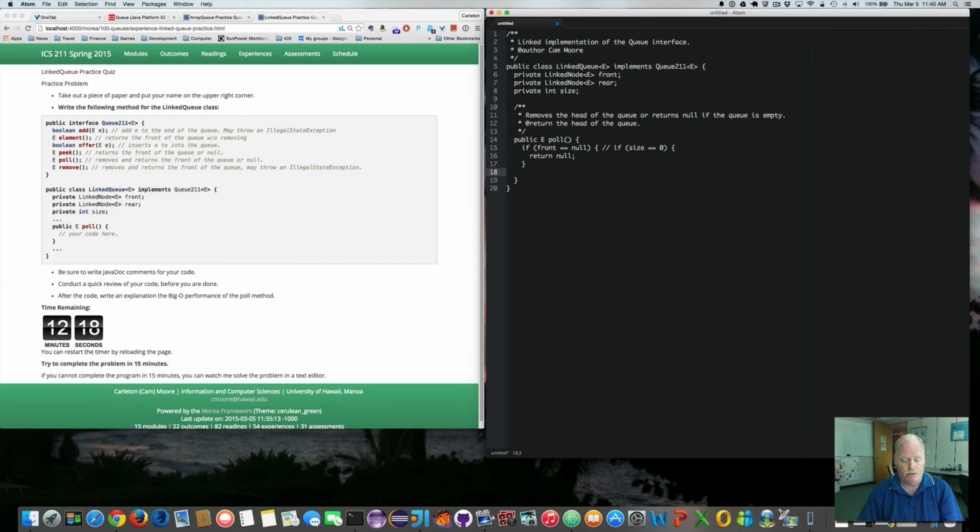Now we want to remember the value, because we're removing something from the head of the queue, so we want value equals front.data. And now we want to remove that first item from the queue, so front equals front.next. We need to decrement the size because we've just removed something from the queue. And now we return the value.